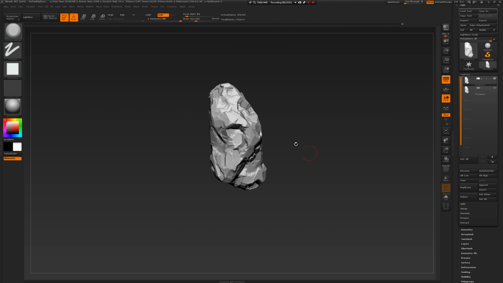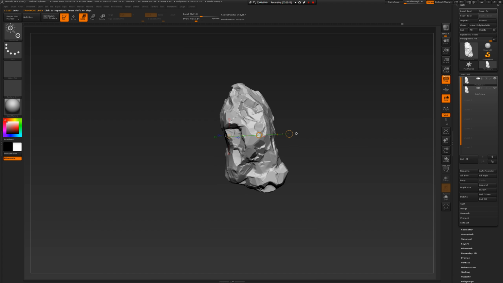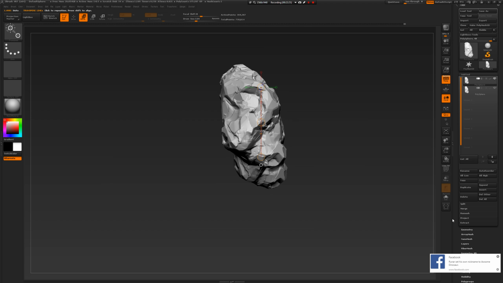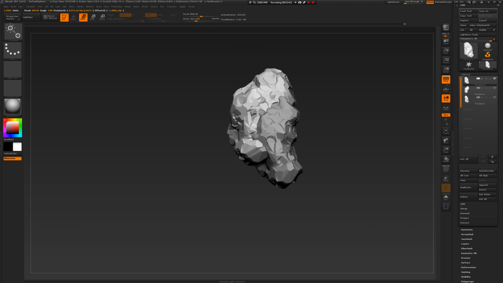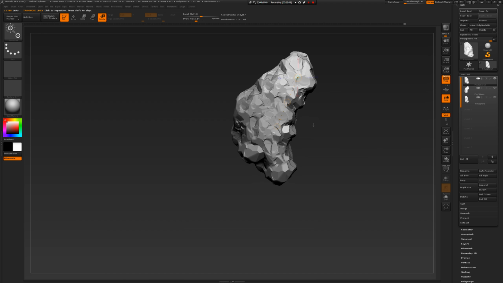Duplicate, and I like to duplicate and scale and rotate and move stuff around, in order to get some more interesting shapes.